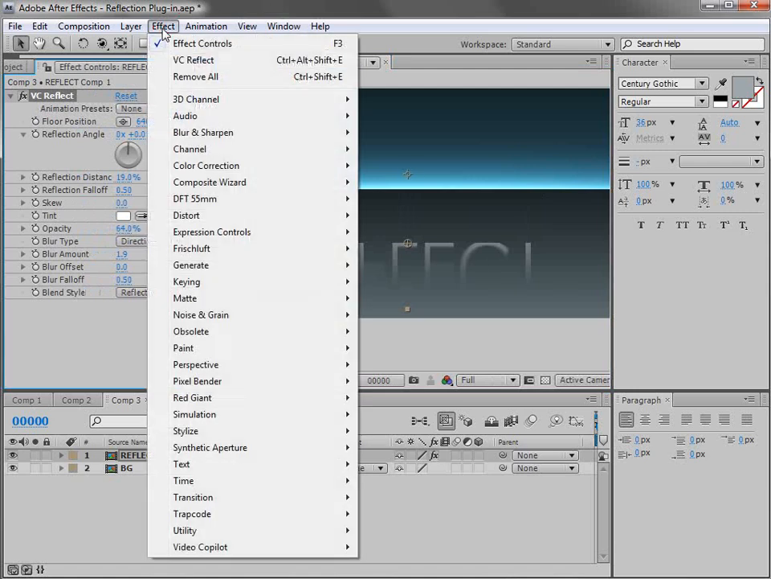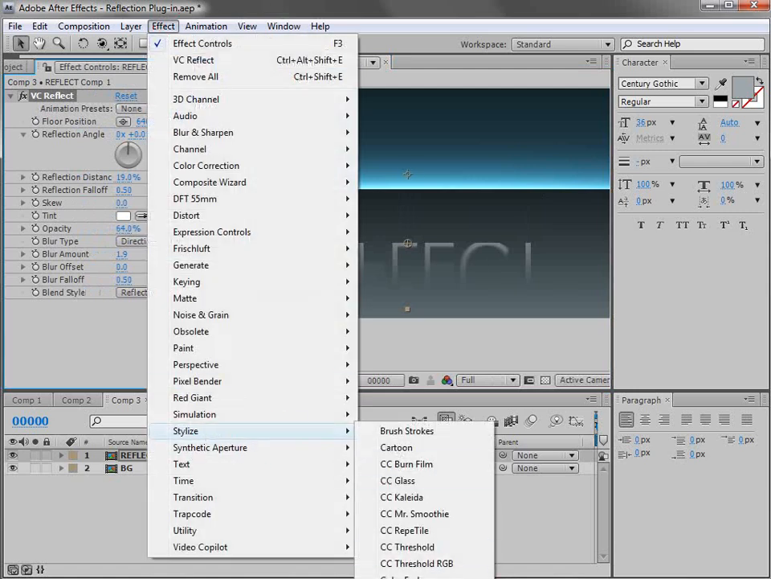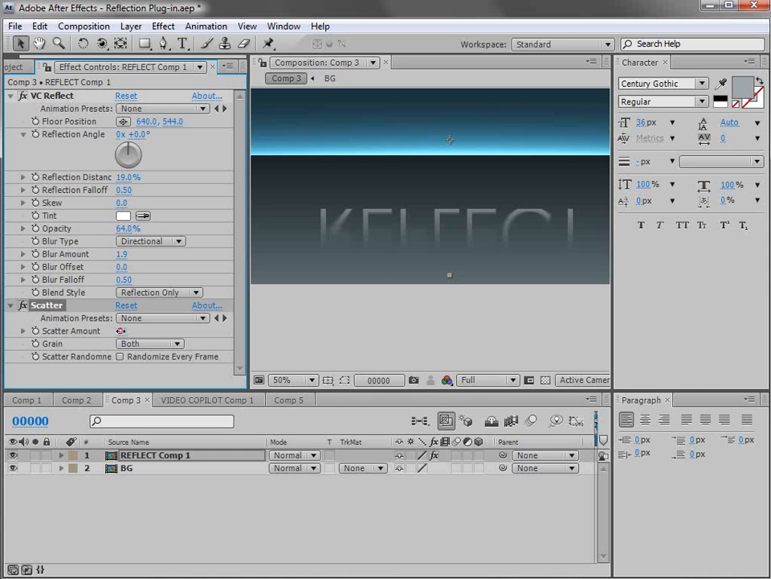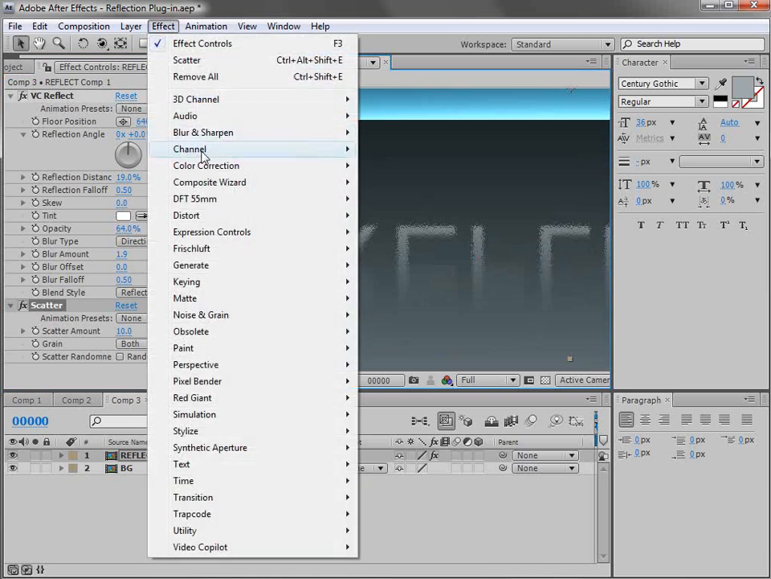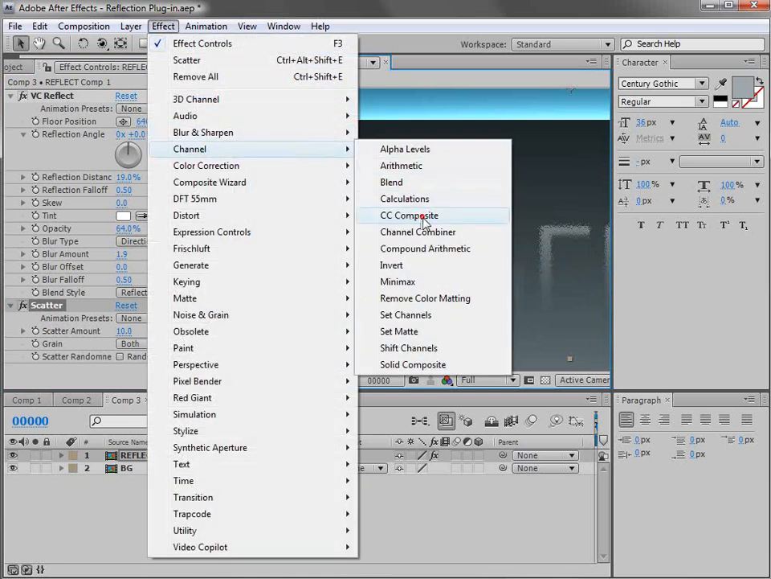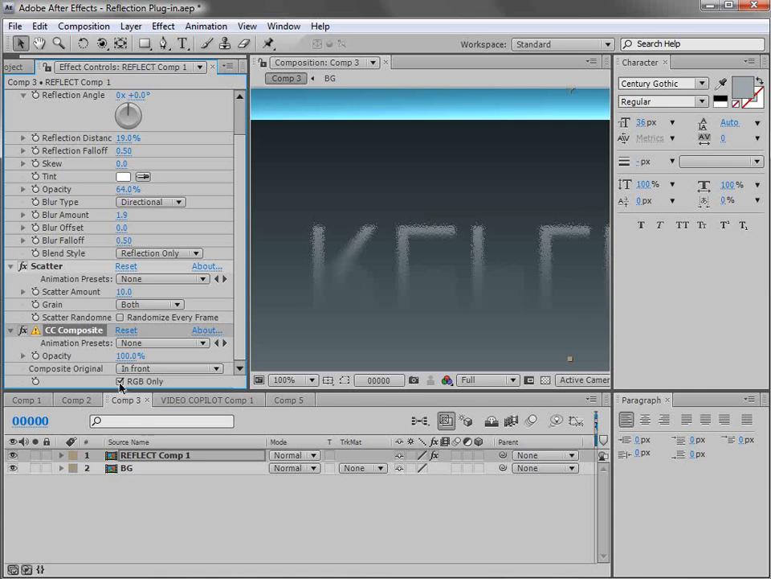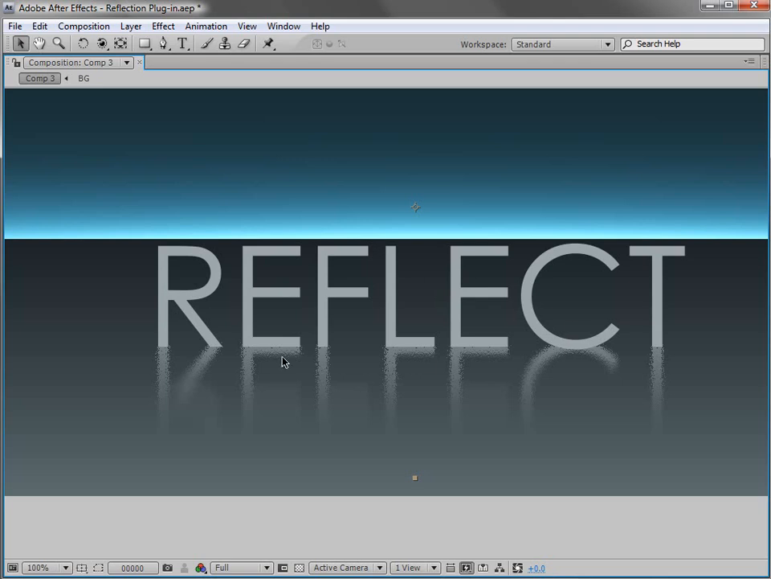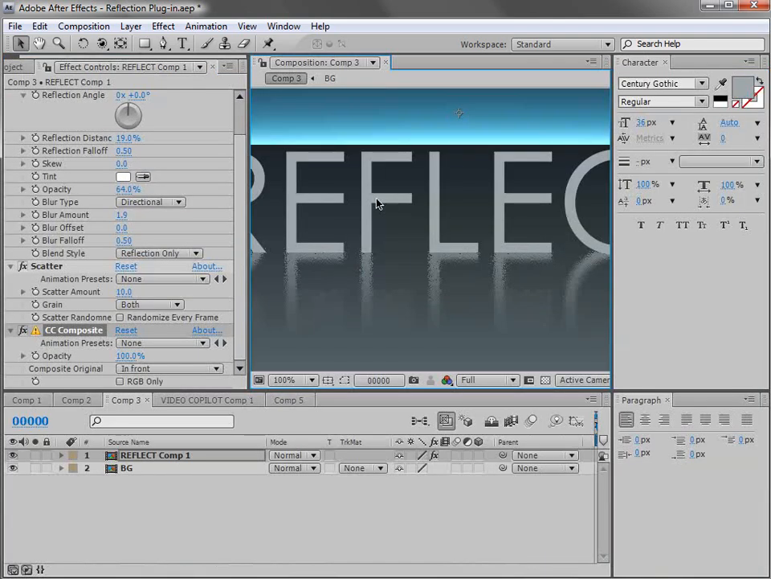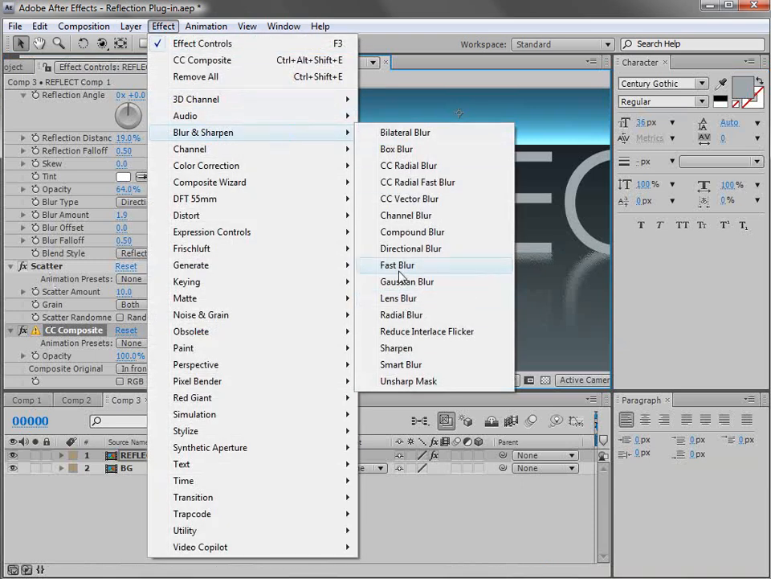Then we can add some effects like stylize, scatter, and we can turn that up a bit. And then we can recomposite our title on top. So we can choose Effect, Channel, CC Composite, and just uncheck RGB only. And then our title gets recomposited, and we have a little bit of a noise pattern there. We could add anything between this. We could do maybe our own blur.